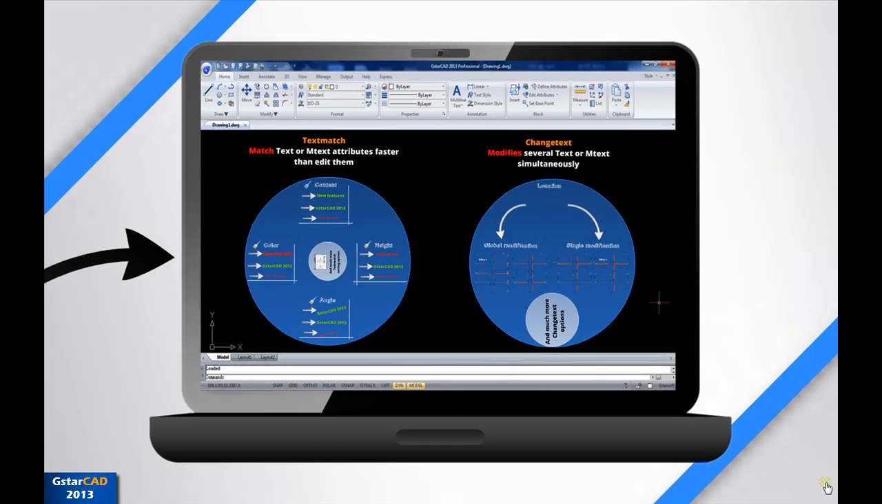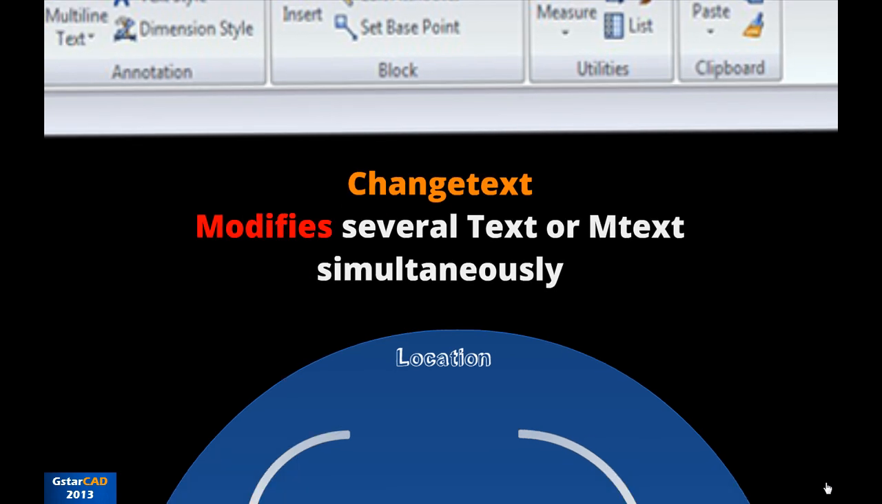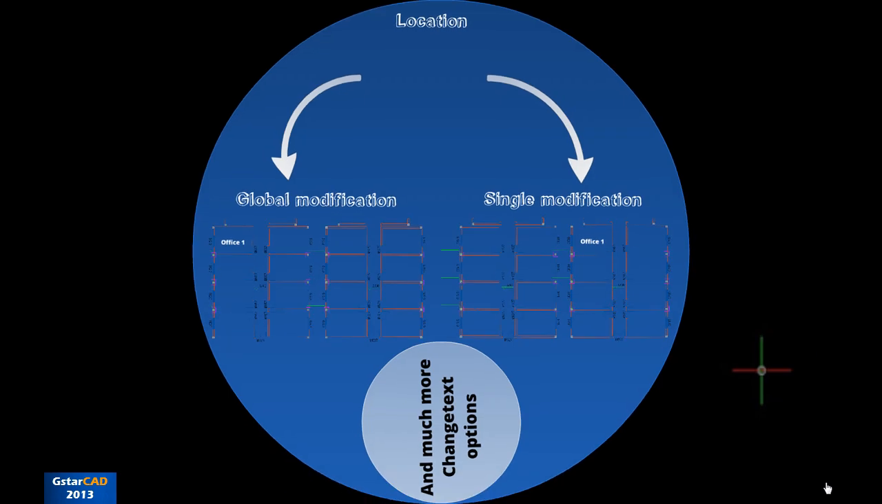Now let's talk about Change Text. Change Text modifies several texts or mtexts simultaneously. There are many options within this command, and we will explore some of them. So for example, we have location, global modification, and single modification. Let's start with location.